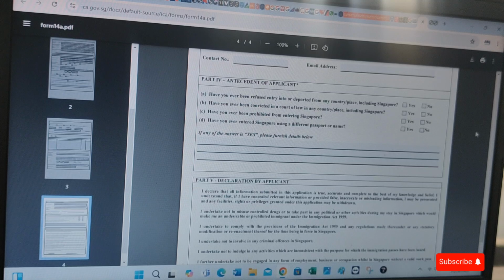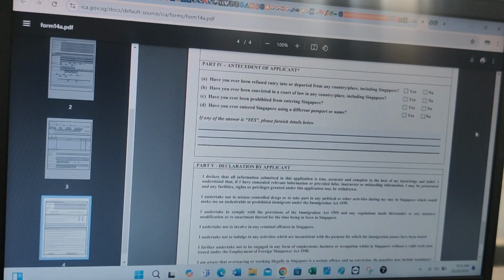Part 4. Antecedent of applicant. Have you ever been refused entry into or deported from any country or place, including Singapore? Yes or no? Have you ever been convicted in court of law in any country, place, including Singapore? Yes or no? Have you ever been prohibited from entering Singapore? Yes or no? Have you ever entered Singapore using a different passport or name? Yes or no? If any of the answers is yes, please furnish details below.